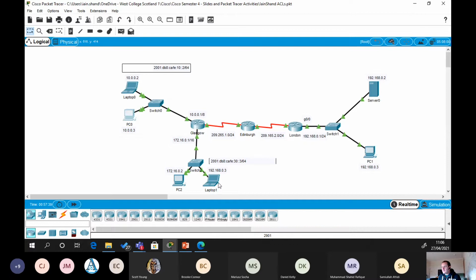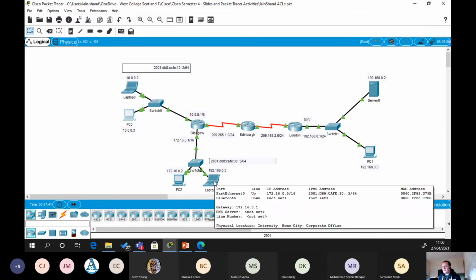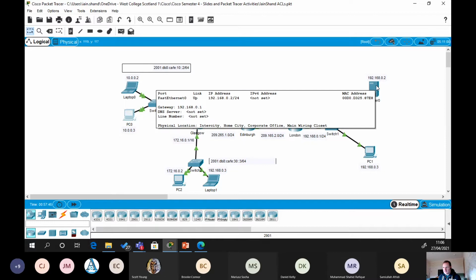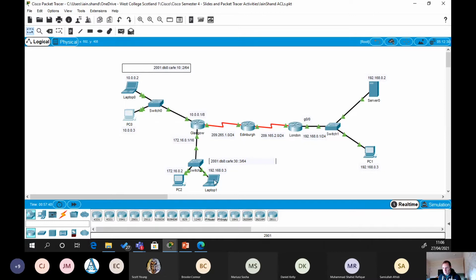I'm just going to block access from this laptop getting anywhere. So what we'll do is we'll try and get it to go to the server. No, because it's IPv6, I'm going to get it to ping to here. And then we're going to apply the access control list, and then it shouldn't be able to ping from there. Okay. We'll see there's slight differences in the way that you set up. Essentially, it's the same process.